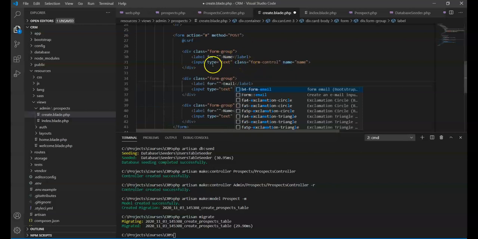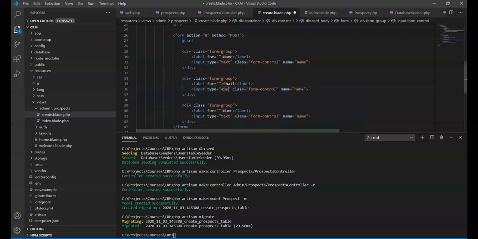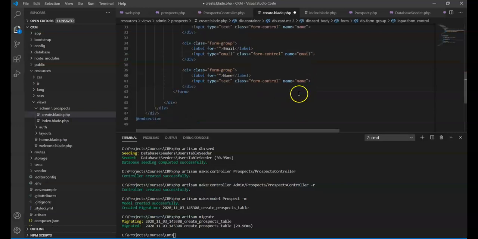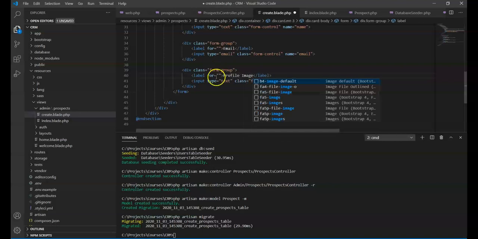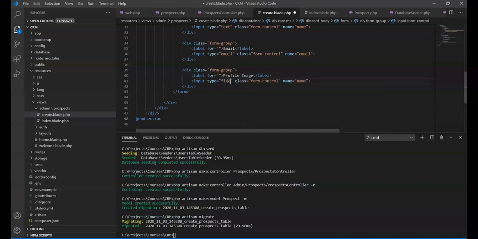We need to enter in their email. This is going to be type email. That's going to be email. And then in here, we're going to say prospect. We'll say profile image. Profile image in there. We'll call that file.